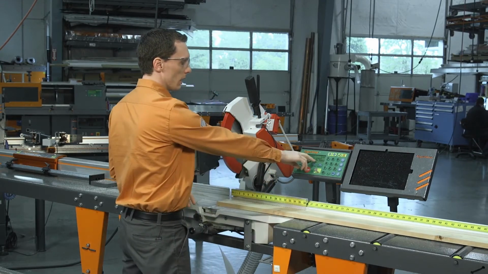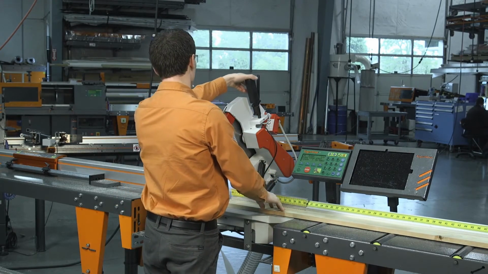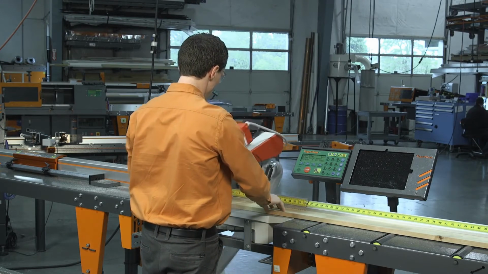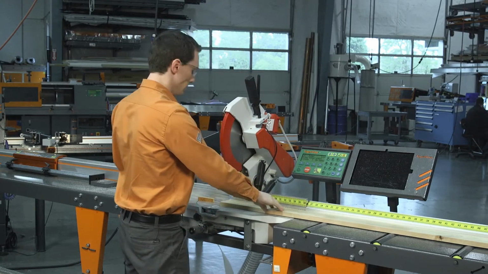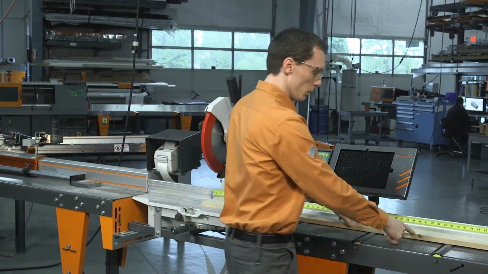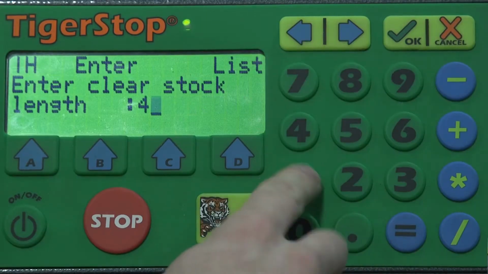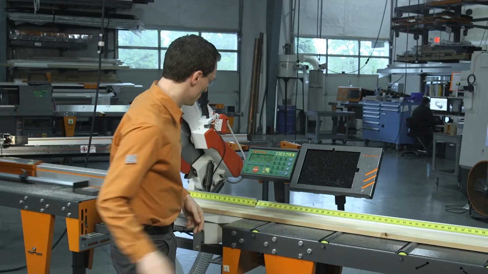And once again, it will ask us to enter in our clear stock length. We'll do our trim cut. And looks like we have a defect right here at 41 inches. We'll hit 41 and start.